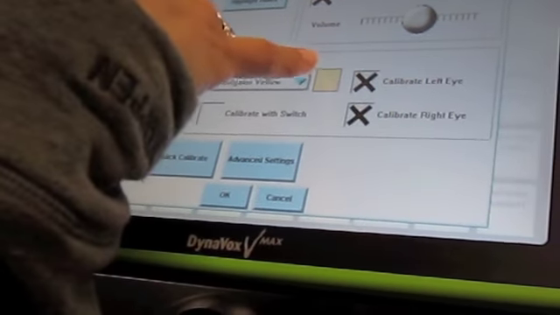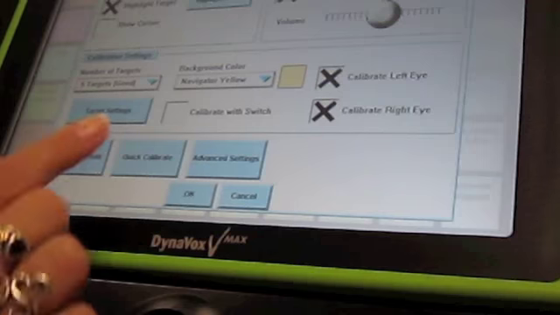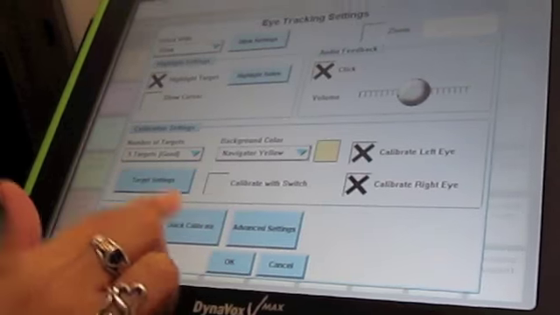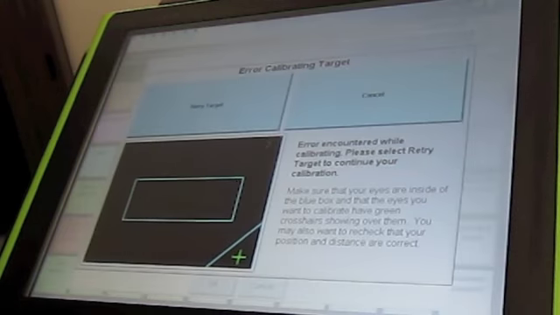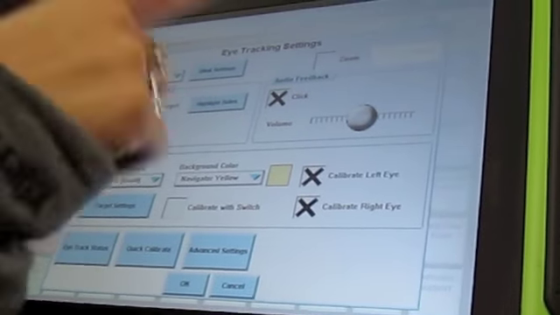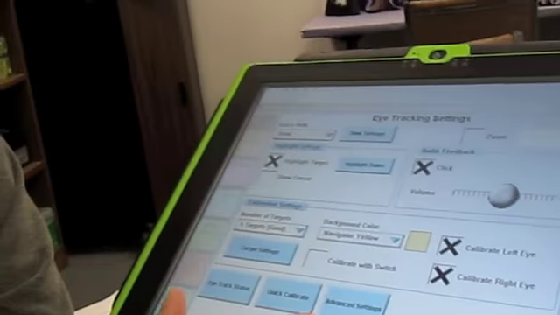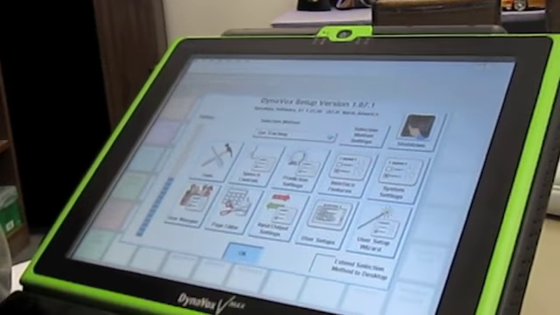And the background color, whatever you select, would be yellow. And if you wanted to go to quick calibrate, you can go to quick calibrate, and it would calibrate it for you on a screen. And then you can also have advanced settings or eye track status. Whenever it's all ready for you, just press OK, and then OK, and then you're back to the main menu.